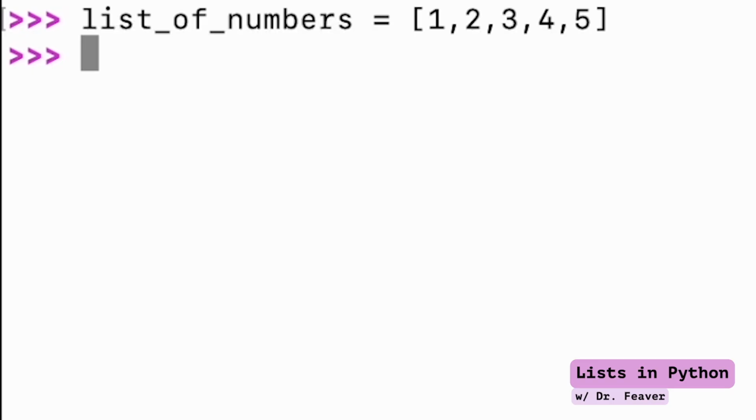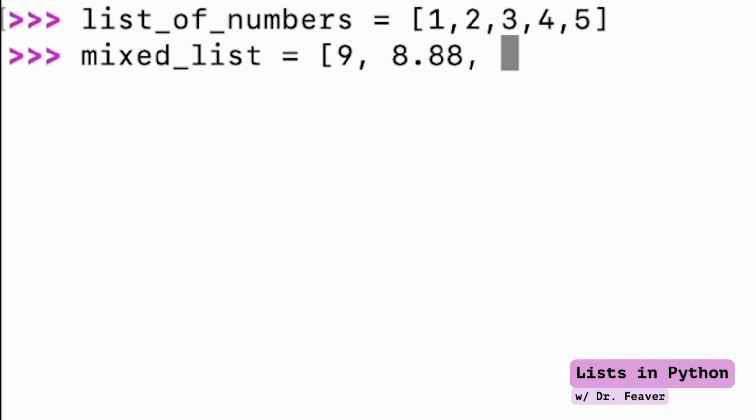And we don't have to use integers for this. We don't even have to use all of the same type. We could have something like mixed list equal to 9, which is an integer, 8.88, which is a float, and cow, which is a string. So let's talk about what things we can do with these.